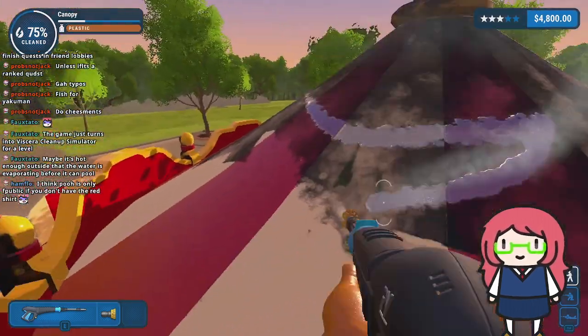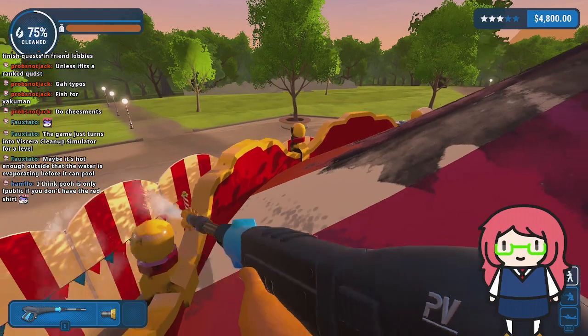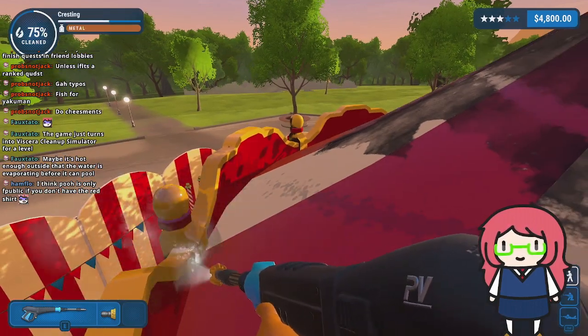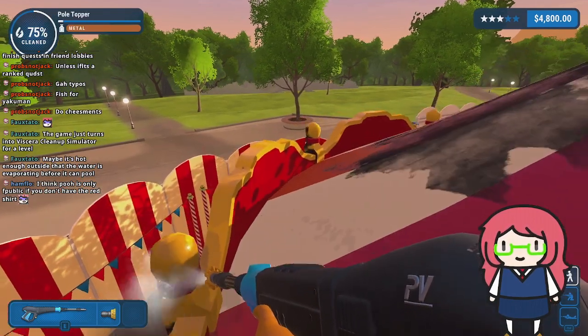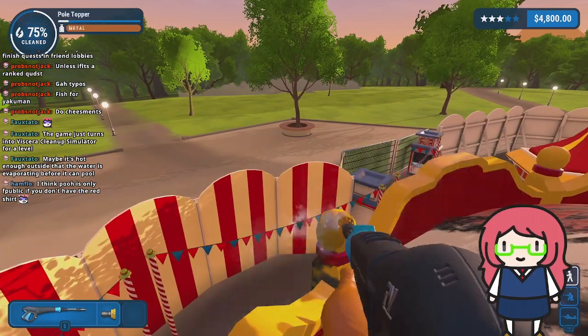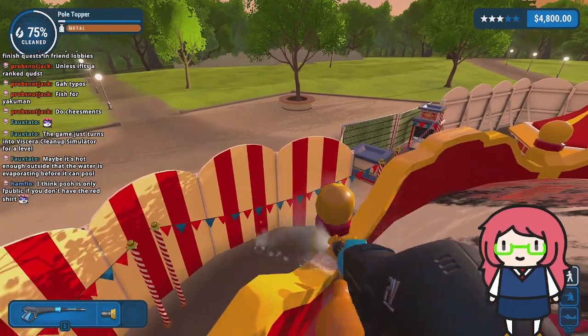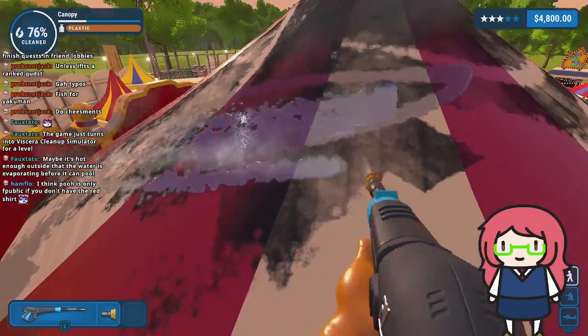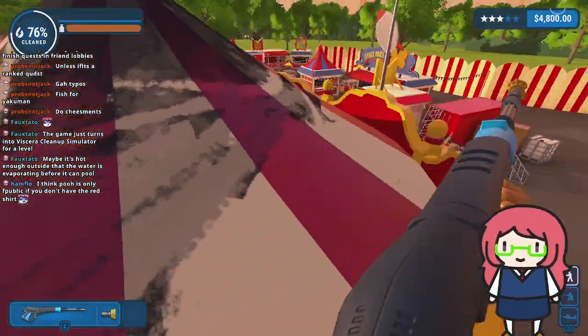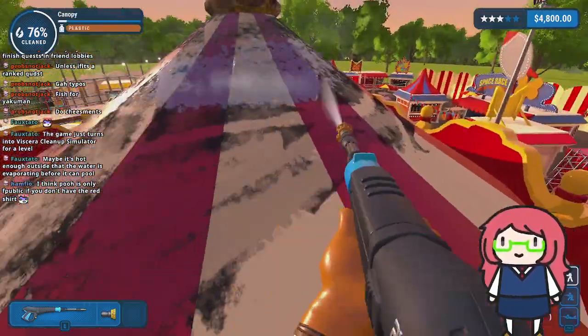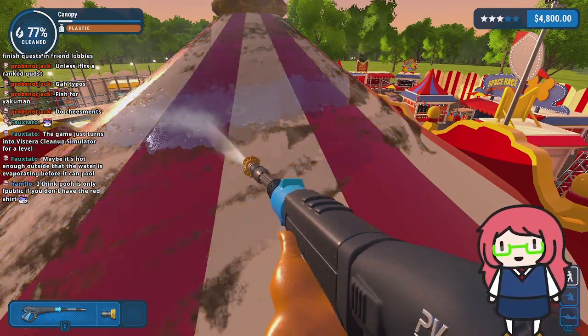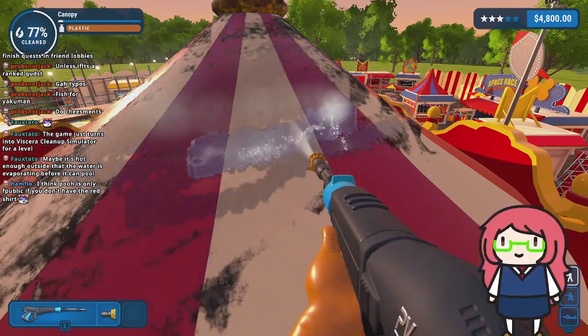Alright, we're 75% done here. This one will soon be done. Oh, we didn't wash this. Okay, this one's kind of hard to wash from here. We are very close to it, so the angle is not so optimal.